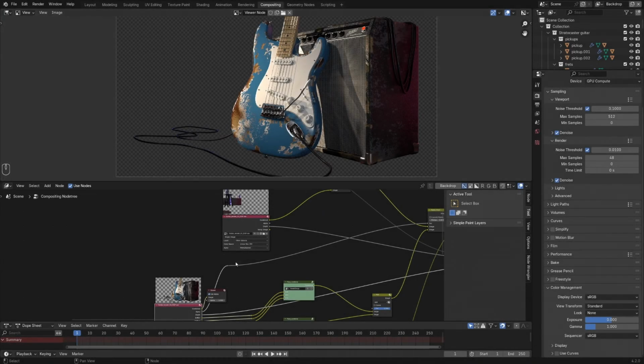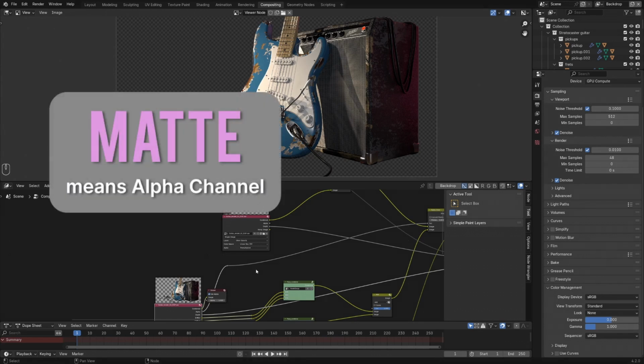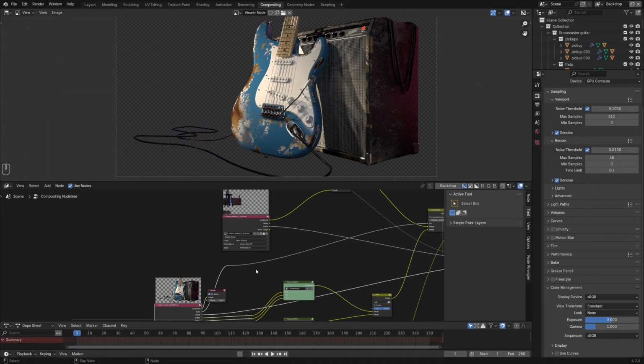Through this course so far, we've been dealing a lot with alpha channels, but we haven't focused on them, and maybe they're still a bit confusing to you. So let's talk about them and go through some examples. And if you hear me say matte, that just means alpha channel. The terms are more or less interchangeable.